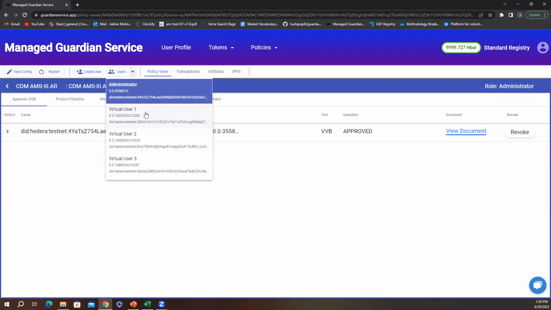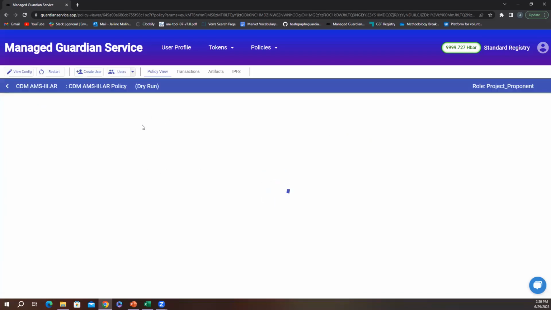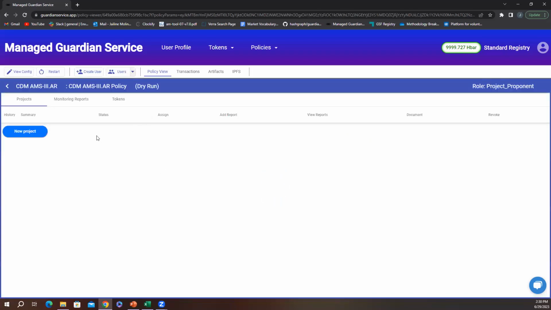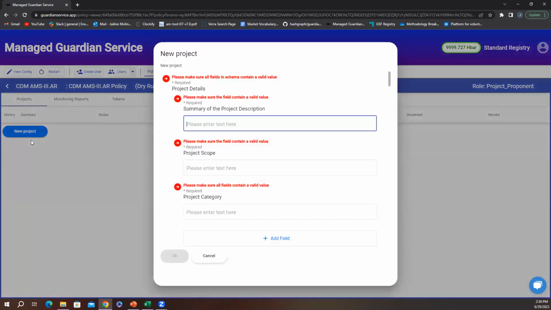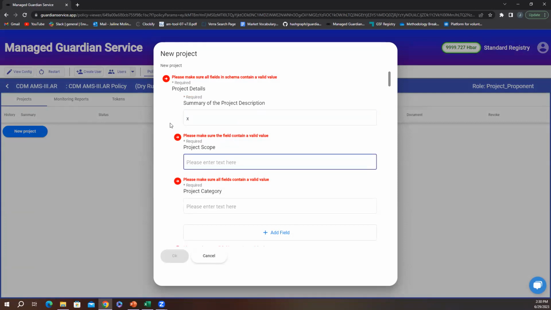So now we're going to go back to the project proponent and select new project. This is how we would create this. And this is going to be all the information that was in that Excel, and we're going to be filling this out. For this demo, I'm going to be using X's as any text.